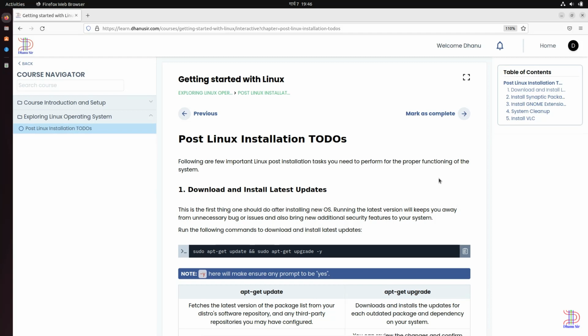After our Ubuntu Linux installation is complete, we need to perform some post installation tasks for the proper functioning of the system. In this chapter, we are going to discuss 5 important tasks that we need to perform. First and the most important task is to download and install the latest updates.